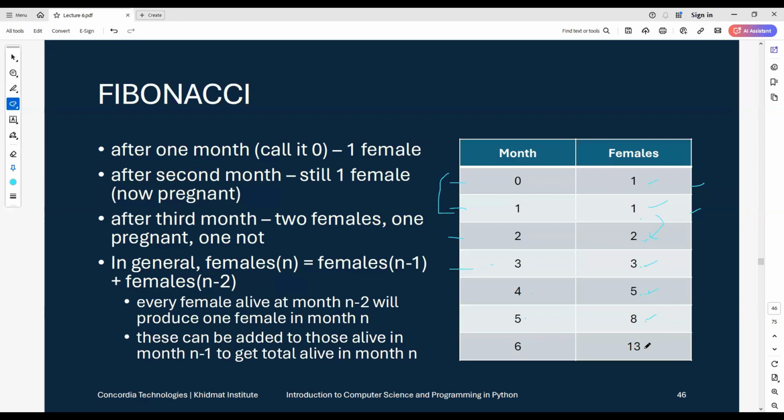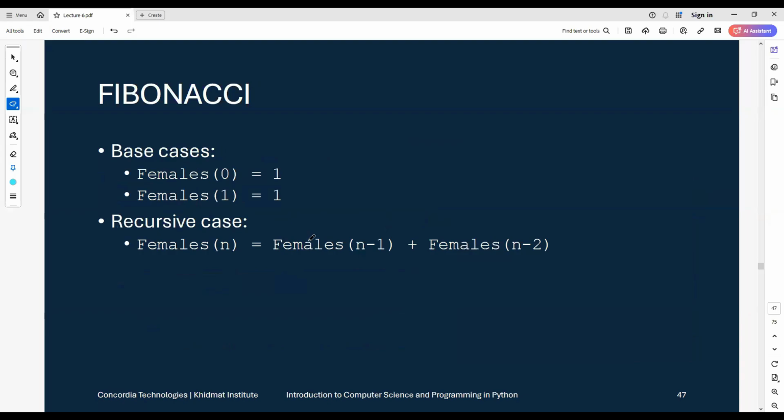And then 5 plus 8, 13. So this sequence is known as the Fibonacci sequence or Fibonacci numbers. And the logic behind it is the story and the problem that I showed you with the rabbits. So let's see how we calculate that in programming.